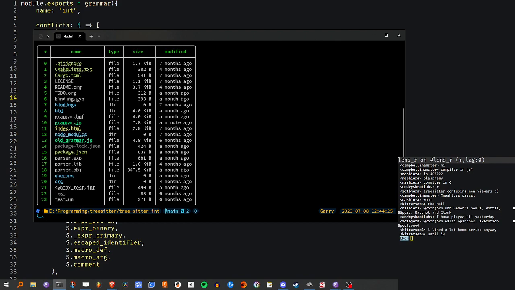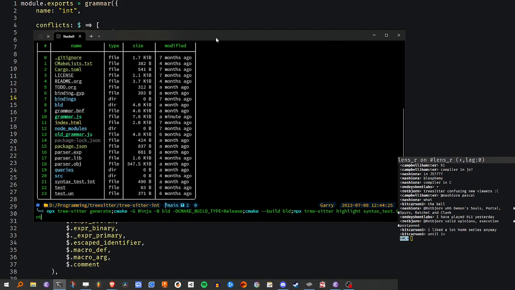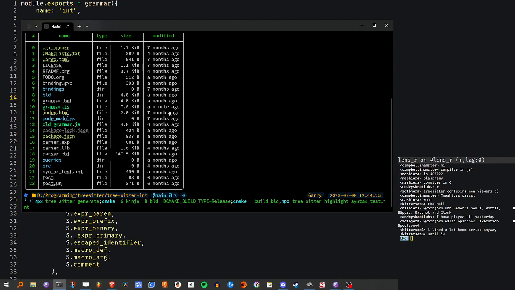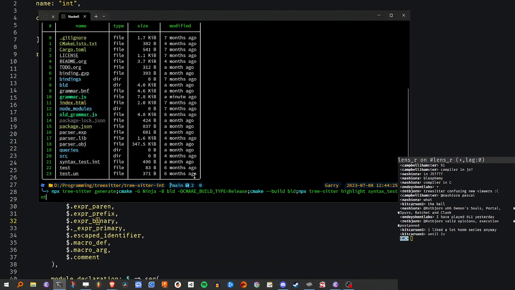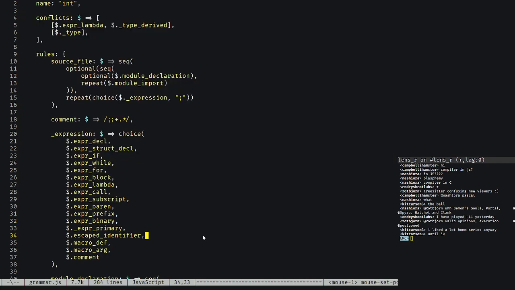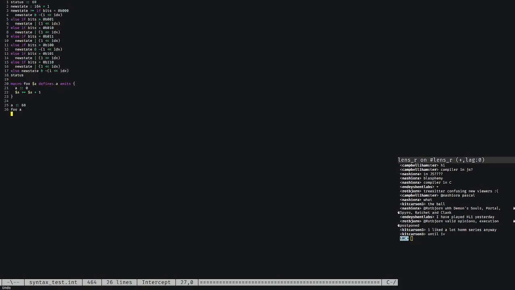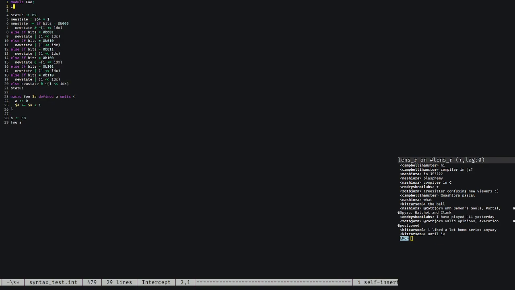Okay, I'm pretty sure I have to do npx, yeah, this whole thing. If you don't know, this might look confusing, but npx is just for node modules. It's for JavaScript. tree-sitter generate is actually going to generate the C code for a parser that will parse this grammar. And then it'll also tell us if there's any errors. And then CMake will generate and build a build tree, which basically says, hey, that C parser it just generated, compile that. And then we are going to try and highlight a syntax test for Intercept, which we can add module foo import bar like that and see if it compiles.